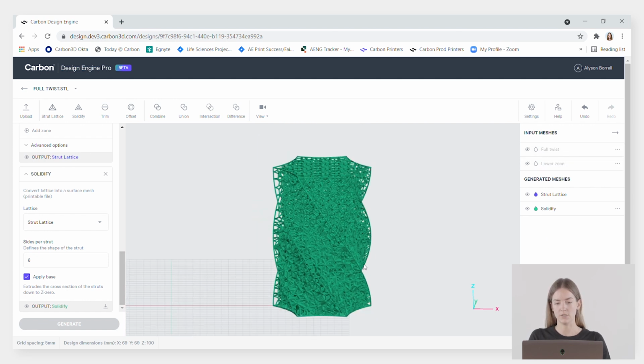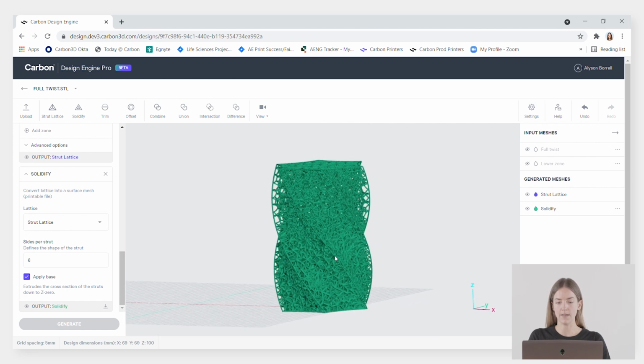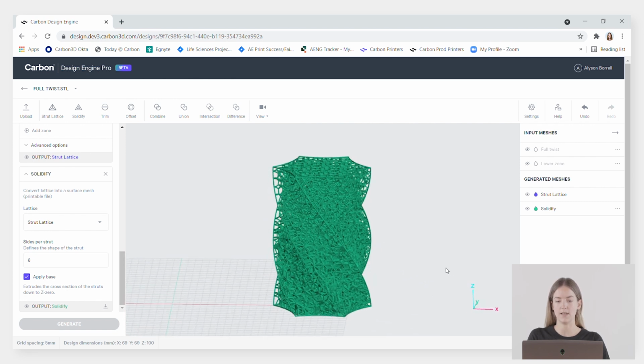Okay, so now that I turned off the visibility of the STL files, we can see our lattice part with a transition from rhombic in the lower zone to Voronoi in the upper zone. And that's how you use the multi-zone lattice feature in Carbon Design Engine Pro.